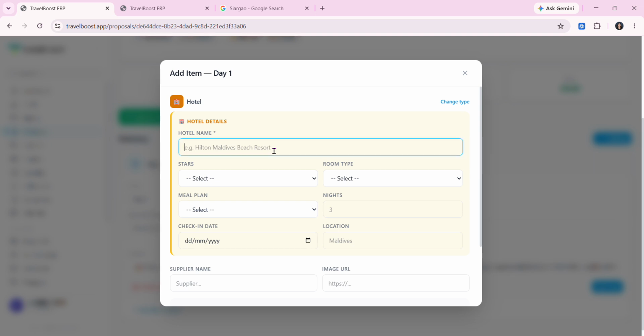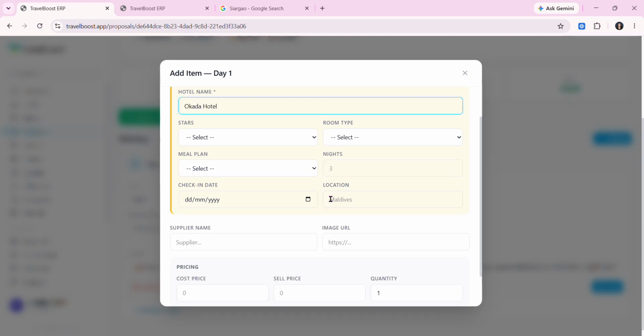You need to have the hotel details, for example, Okada Hotel. And of course, select the star, 5-star hotel. Room type, let's have suite. Meal plan, you can have maybe all inclusive. And then nights, we can have one.